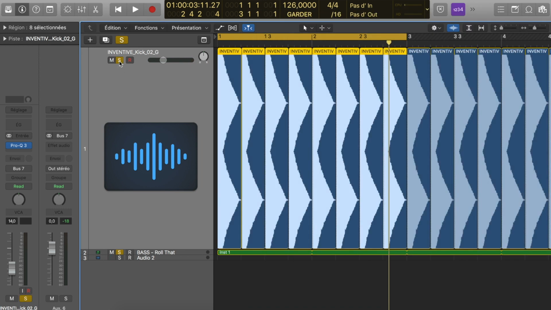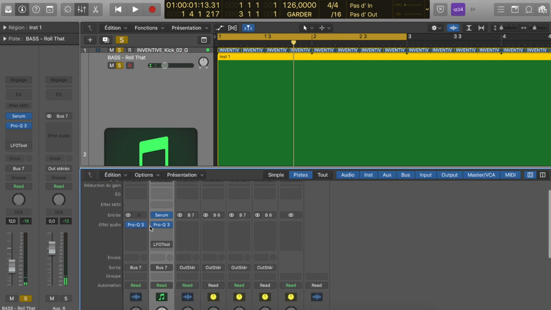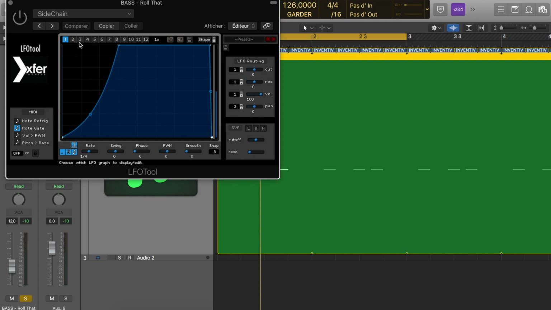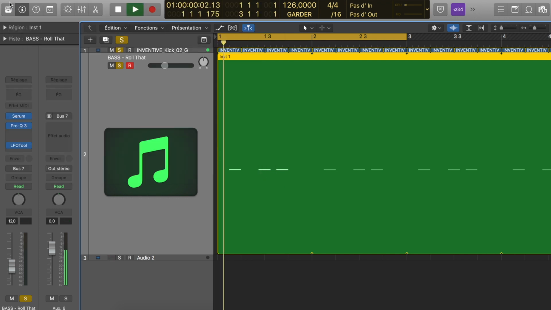And so now we have this. So if, for example, I cut the two EQs to show you before and after, this is how it sounds. So as you can see, it sounds much more defined. Then the final step is to put a sidechain on the bass. And this is how I mix my kick and my bass.